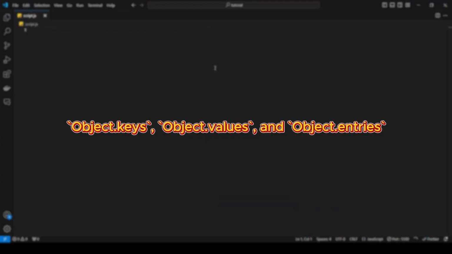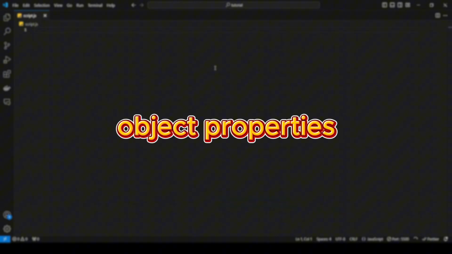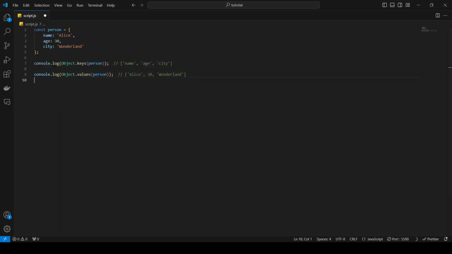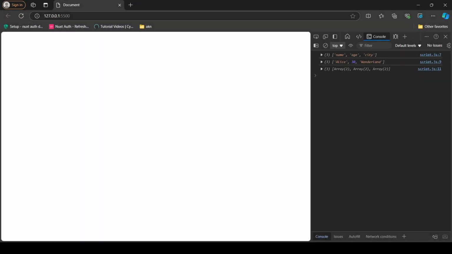Let's explore Object.keys, Object.values, and Object.entries to better handle object properties in JavaScript. Object.keys returns an array of an object's own enumerable property names. Object.values returns an array of an object's own enumerable property values. Object.entries returns an array of an object's own enumerable property key-value pairs.